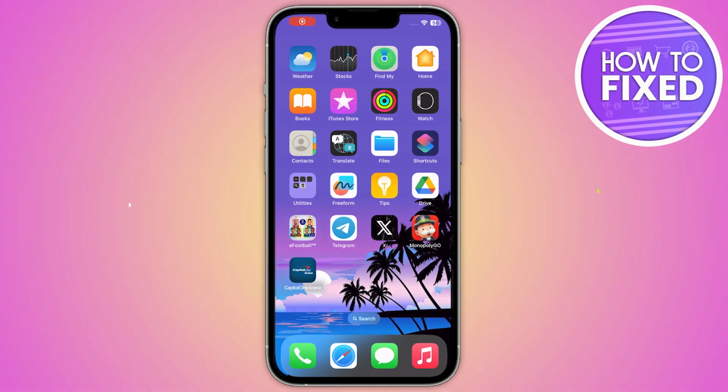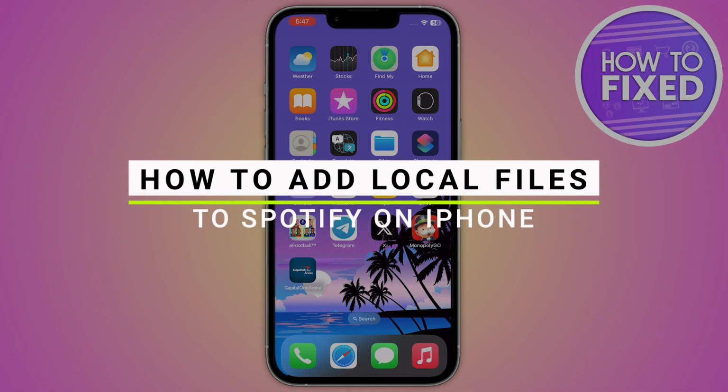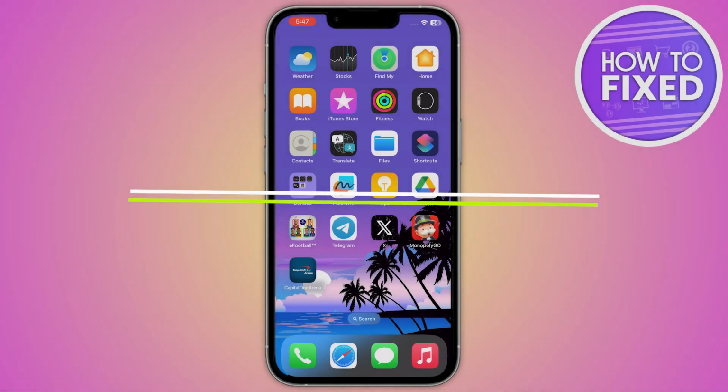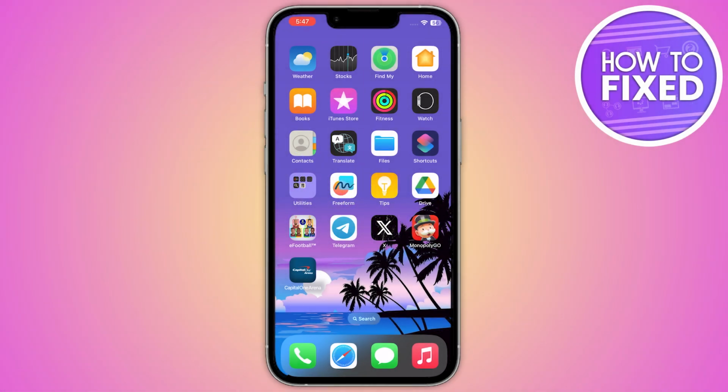You can add the local file to the Spotify in your iPhone. Hey guys, in this quick tutorial I'm going to show you how you can add any of the local files that you want into your Spotify in the iPhone. So the steps are really easy and simple. So now let's get started.